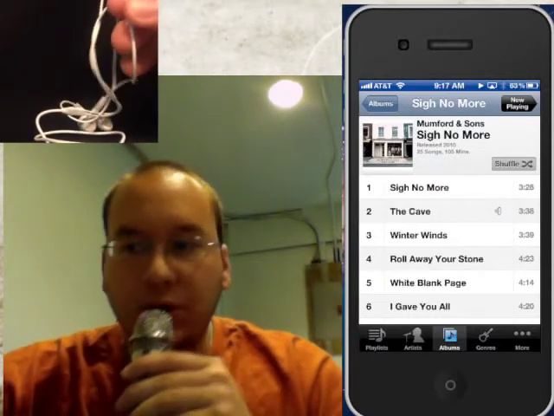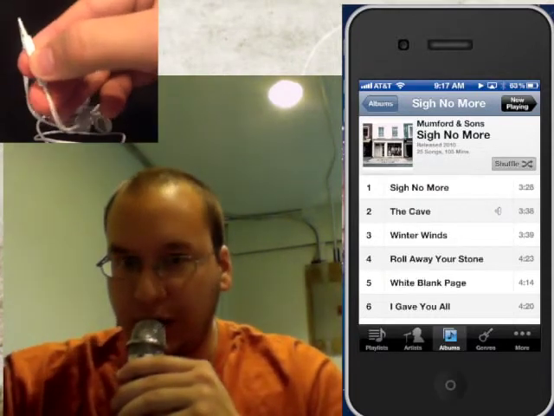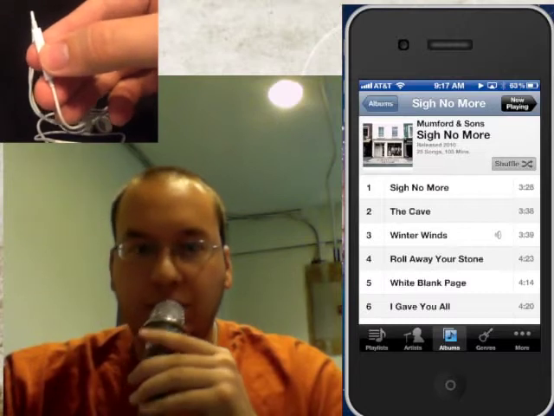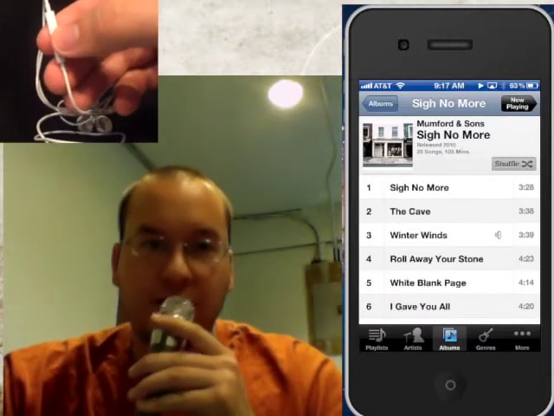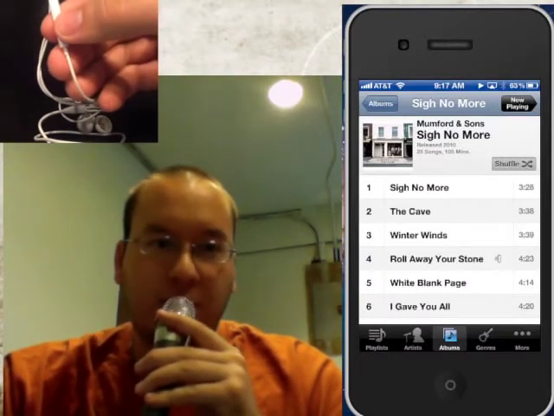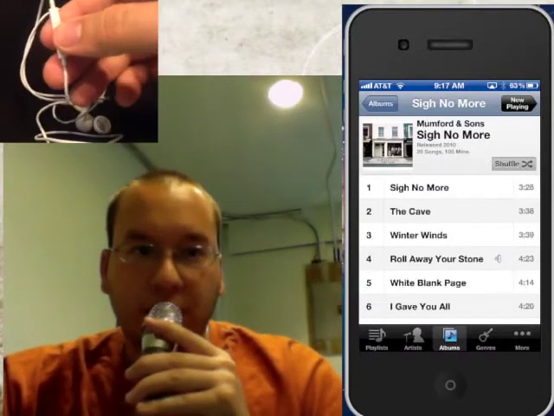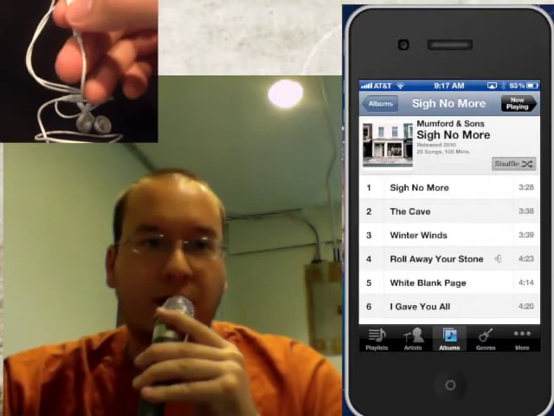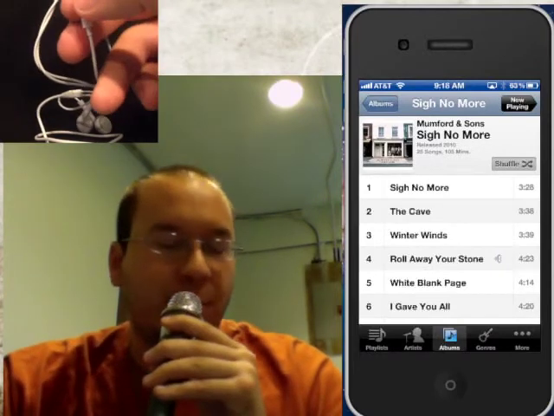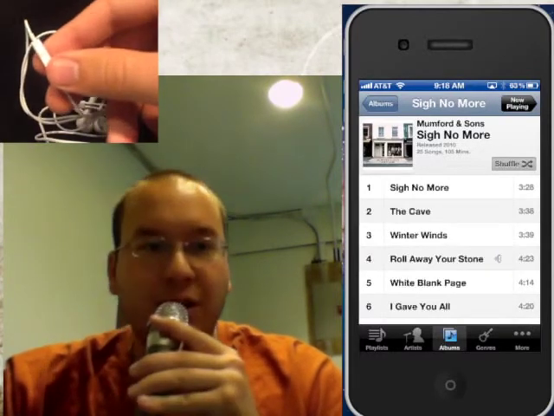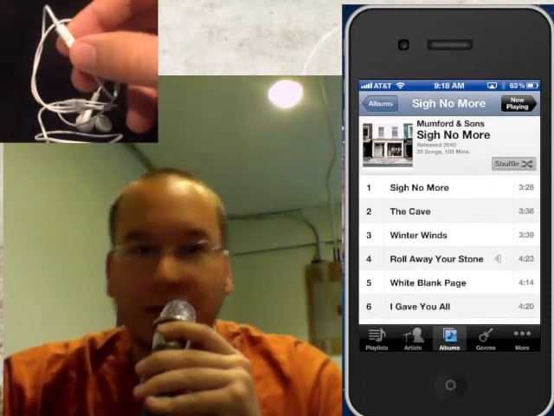Now, if I double-click this center button, like I'll do right now, that will skip over to the next track, Winter Winds. Double-click, next track once again. And I can hit pause by just doing a single click. Triple-click will go to the previous track. A lot of people know about the single click, the play/pause. A lot of people know about the double-click. Now we're going to get to the ones that are kind of more advanced.